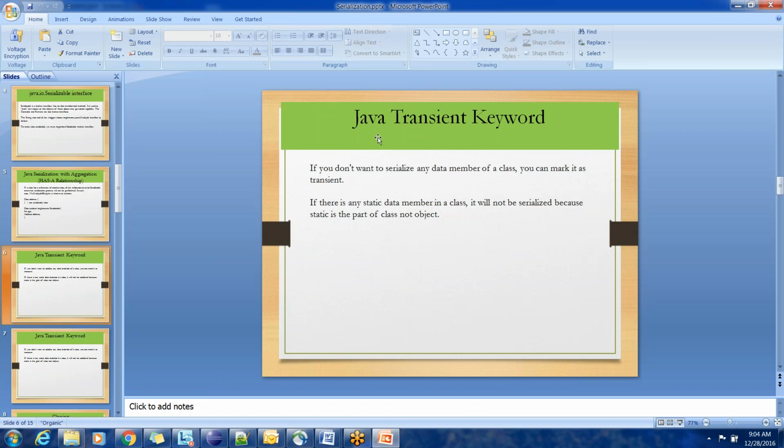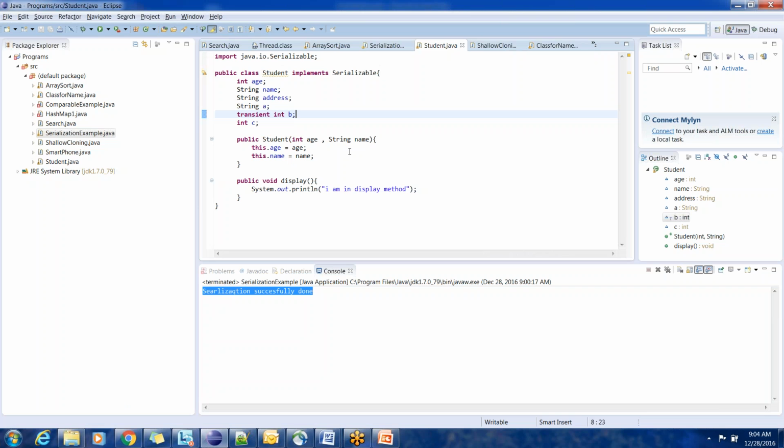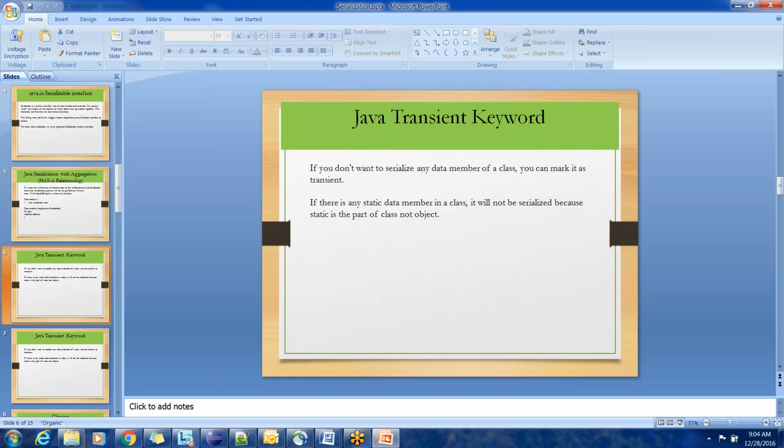So always remember the keyword, the transient keyword, which helps us avoid serialization for a particular variable. If you don't want a variable to be a part of serialization, you can use this. So, understood what a transient variable in Java is, the transient keyword.